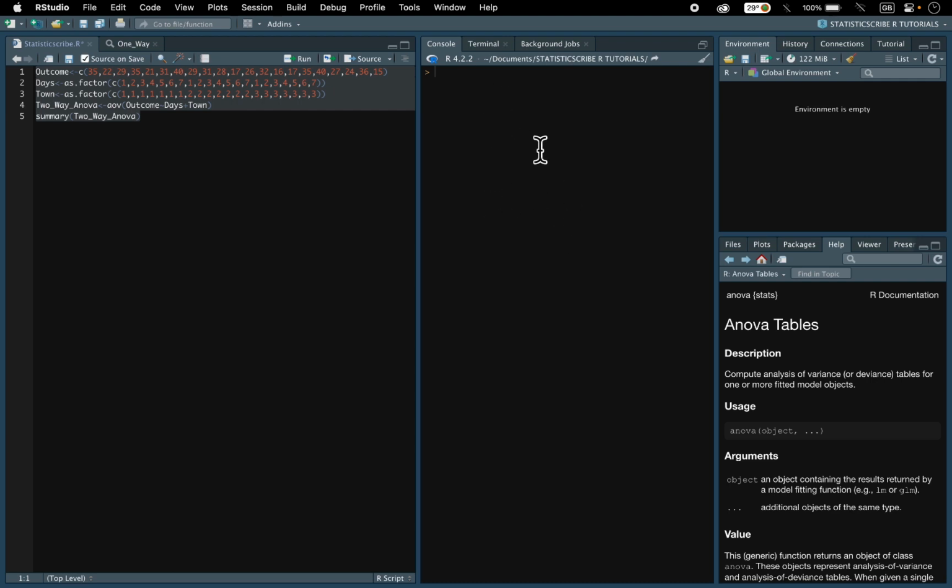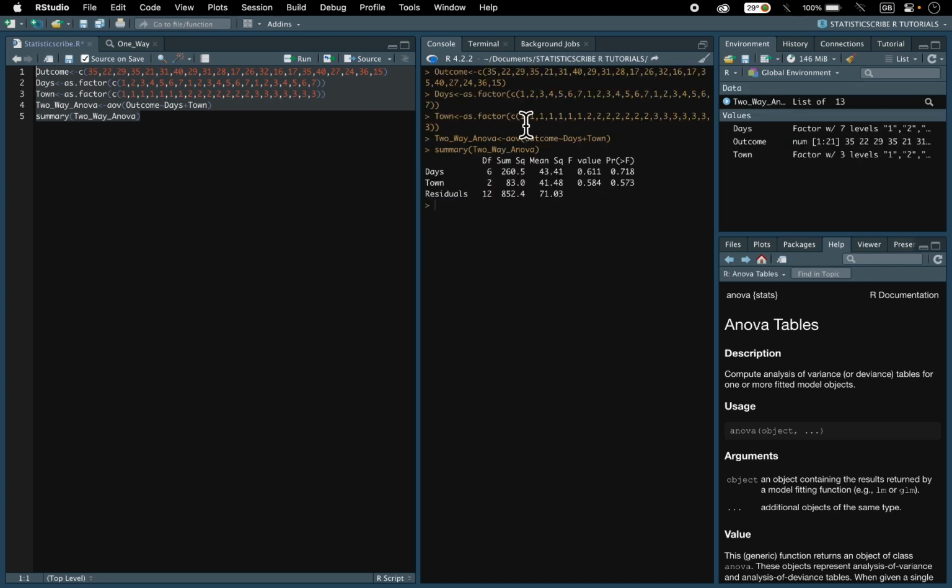Okay, and it will show you the variables here too in the environment. So I'm running it now. If you observe, I have it here. It's showing me outcome, this. Like I said, you can use the console if you like. And these are the values. We have days, a factor, we have week, we have outcome, numeric, and we have town, factor.